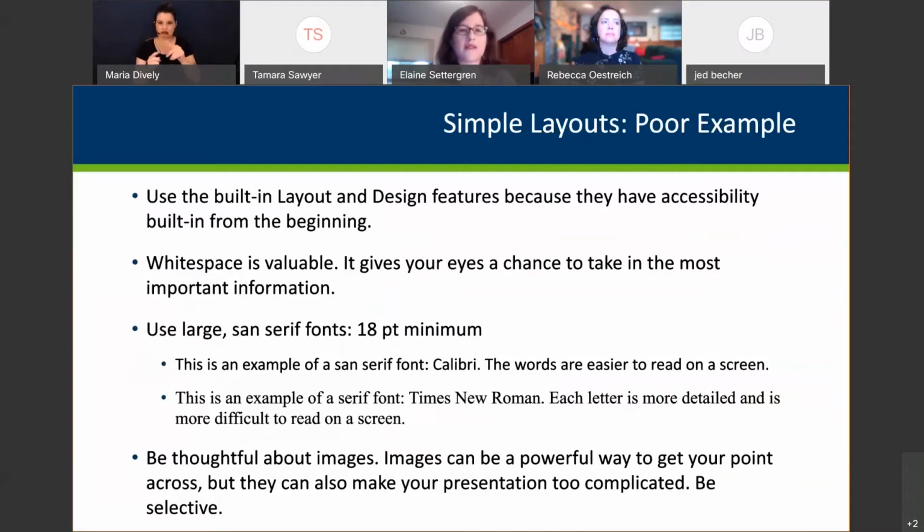layouts. This is one that we probably all see quite a bit. It's where everything I wanted to say is just written out. It can be really overwhelming and also really boring. So this was one that's not recommended.